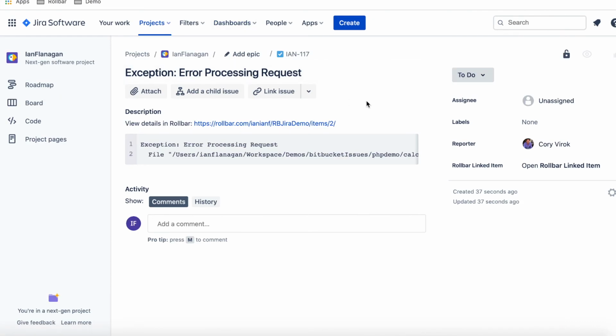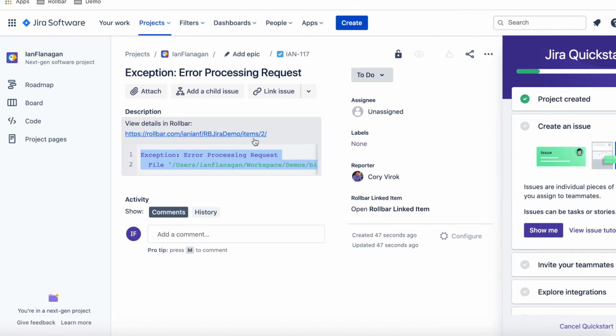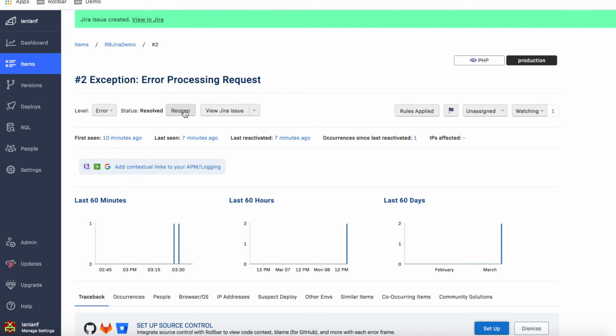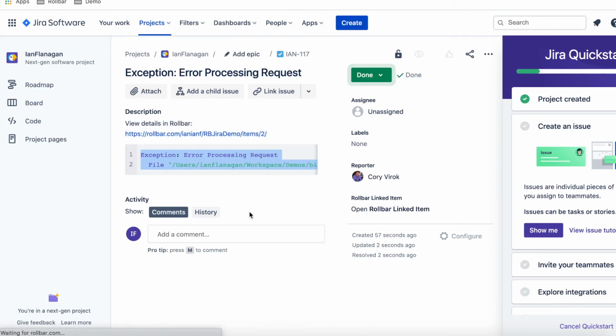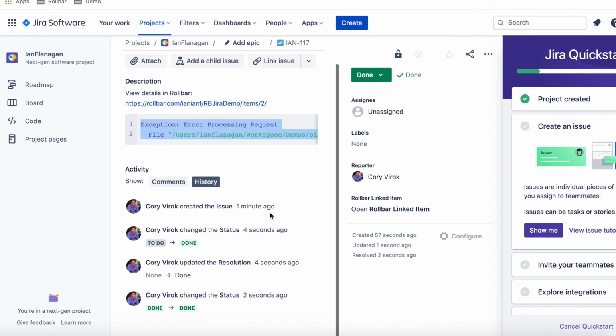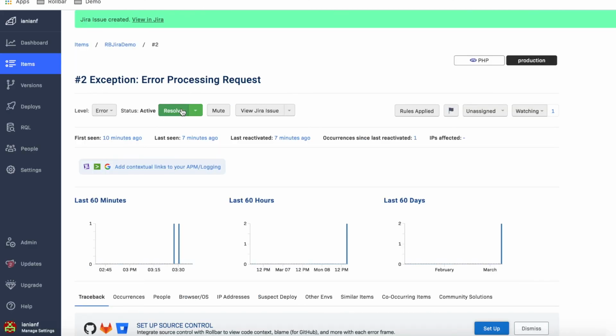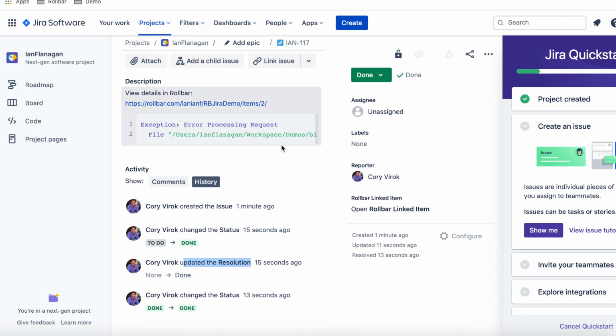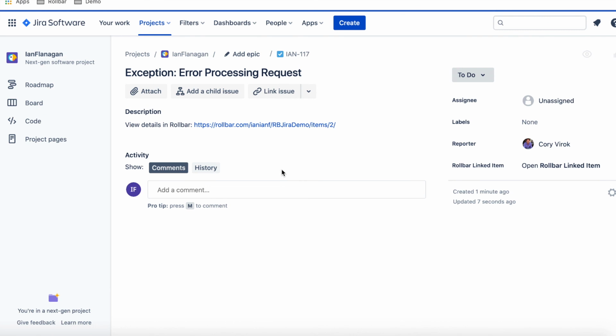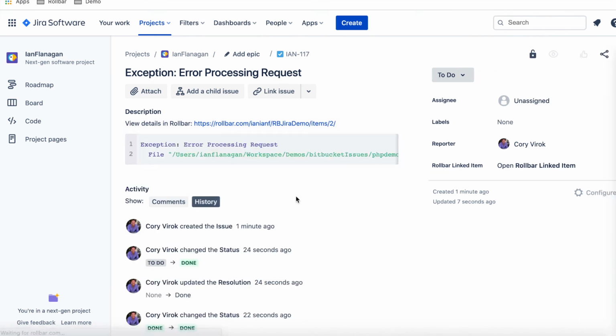As you can see here, we actually created this item in Jira. Here is the actual exception, and then we have the link to the Rollbar item here, which is great. So if we go back over here, we could actually say that we've resolved this particular issue. So we go back and look at the Jira issue, and we click on history, we can see that it's actually updating the status for this particular Jira item as we're clicking through it in Rollbar. Okay, so maybe I want to reopen this issue. I resolved it, but it didn't actually fix. I could go back here and look in Jira and see that the status has actually been updated. So we click on history, we should see that.